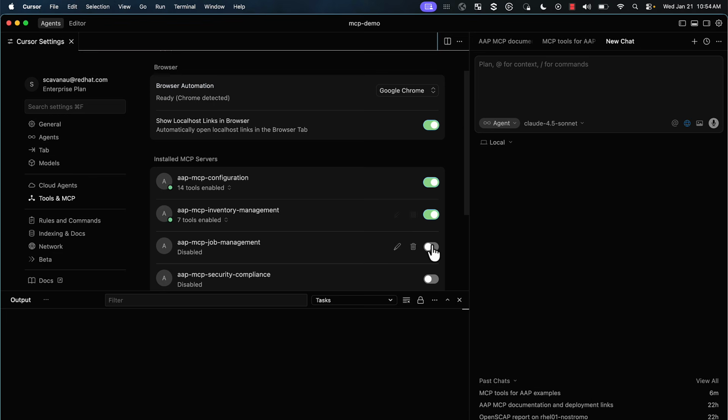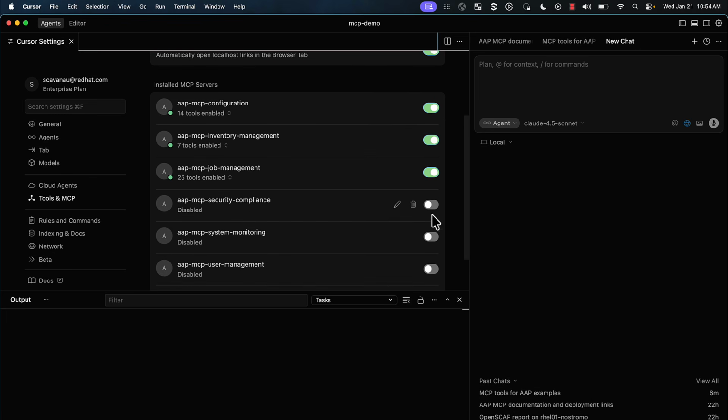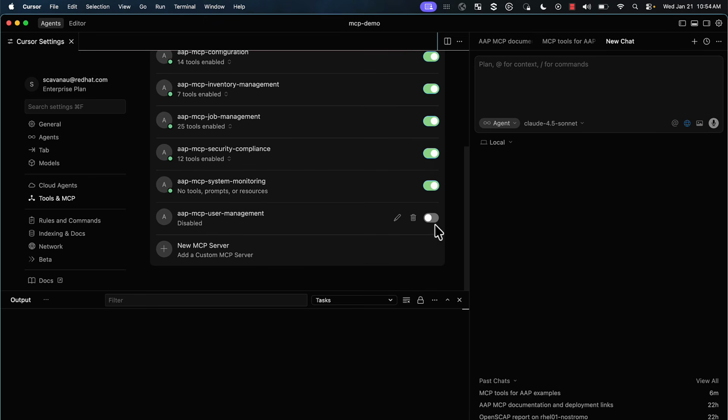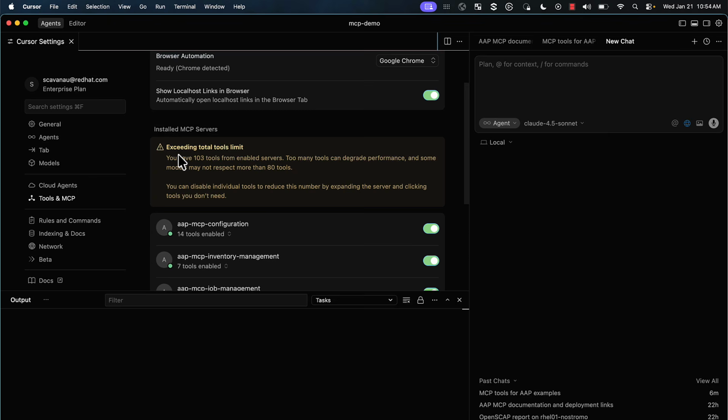Now, I can go ahead and enable like 3 of these. The other thing you'll notice is if I go ahead and enable all of them, I may hit another error, and that's this one, exceeding total tools limit. Certain AI clients don't have the ability to do more than a certain amount of tools. This can sometimes be a limitation in the AI client or the LLM itself, but you'll see I have 103 tools enabled, and you'll see performance degradation as soon as you go 80 or higher.